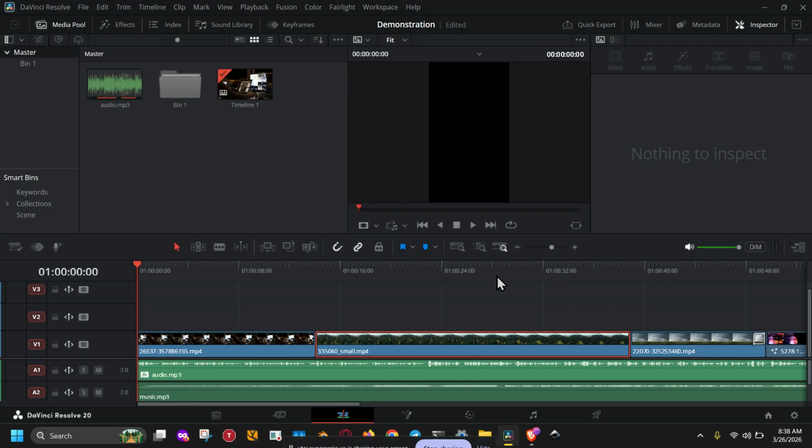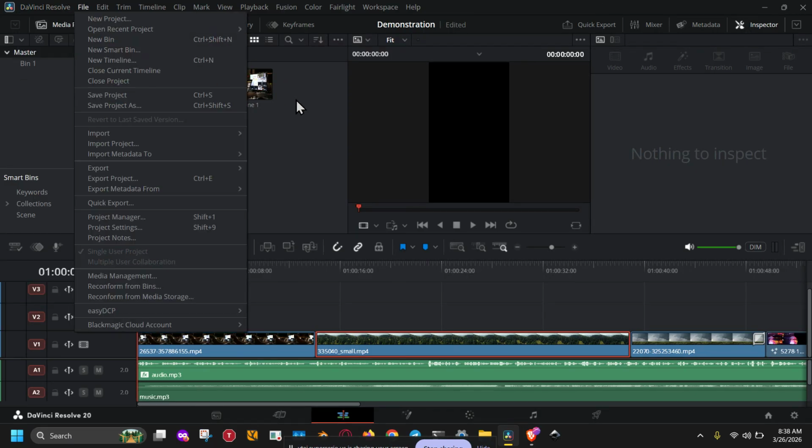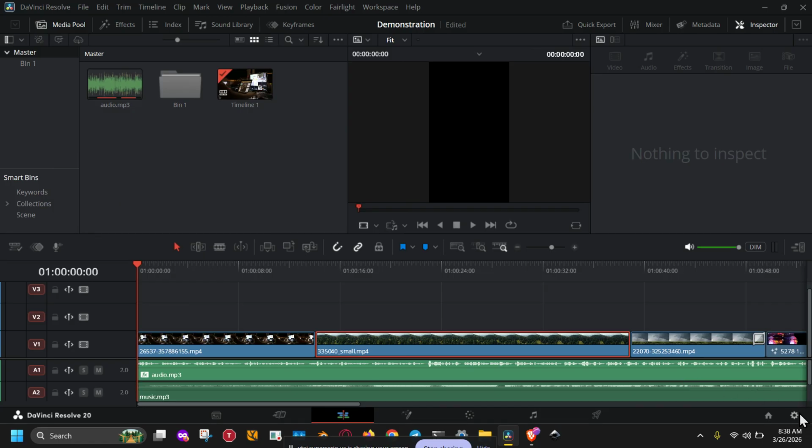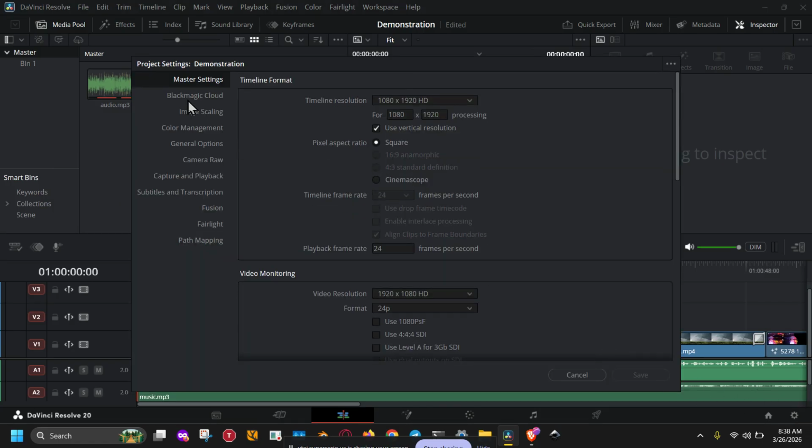Next, go to the File menu and open Project Settings. You can also use the shortcut Shift+9 to get there faster. Once the Project Settings window opens, go to the Master Settings tab and look for the Timeline Resolution section. Here, change the timeline resolution to a lower setting, like 1920 by 1080 HD, even if your source footage is 4K. This does not lower the quality of your final export by itself, but it does reduce the amount of VRAM needed while you are editing. That means smoother playback and less pressure on your GPU.